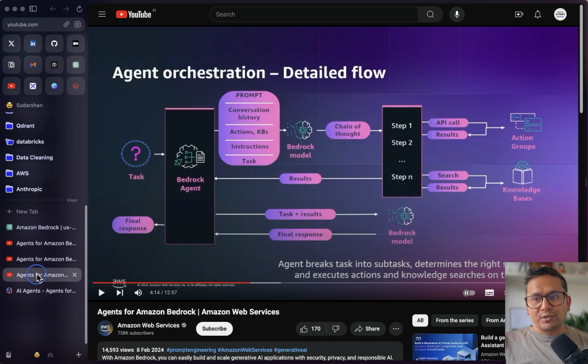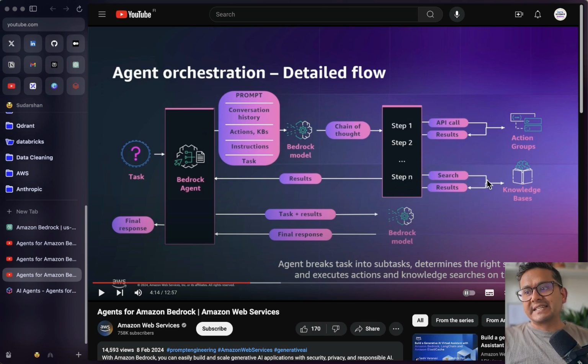But if you want to know the more advanced flow, here it is. There is a task, there is a Bedrock agent, and you can see there is a prompt, conversation history, actions, knowledge bases, instructions, and the task. It goes through the Bedrock model, the model that you choose to perform the task. And there is the chain of thoughts going on, meaning steps 1 to n, right? For example, in step 1 it makes an API call, does some actions, gets the result, goes into the next step, and so on until it gets the answer.